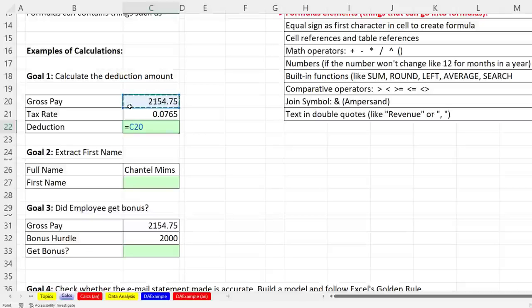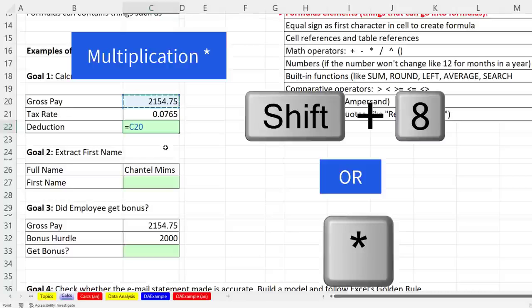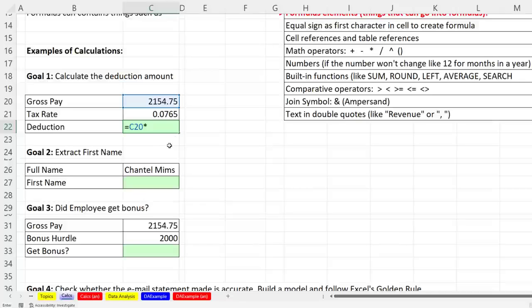You can see the dancing ants, and the cell reference C20 is in the formula. When we use a cell reference, that allows us to change this value later, and the formula will update. Now I'm going to type the math operator for multiplication, asterisk, either Shift-8 or the asterisk on the number pad. Now, instead of using my selection cursor to get the tax rate, I'm going to use the up arrow.